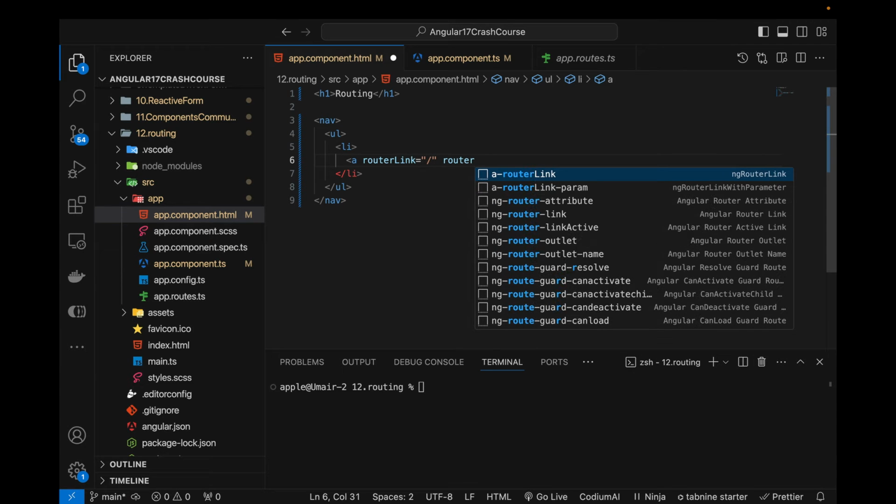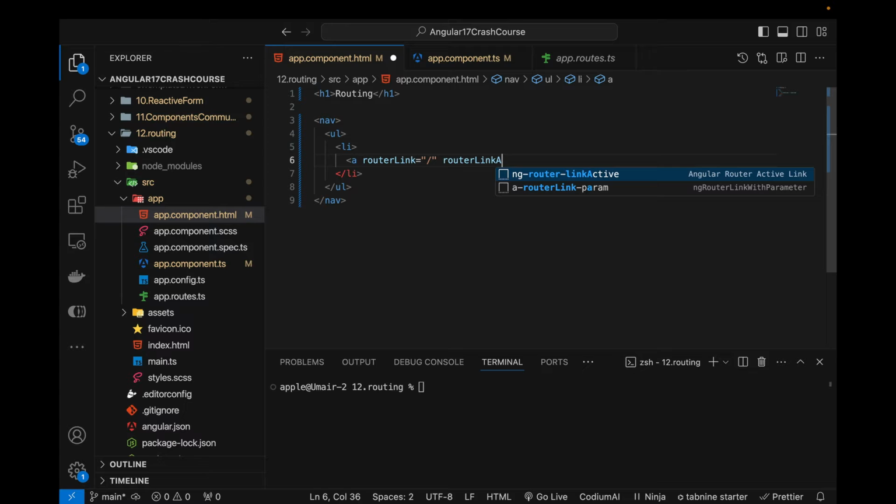So first of all I'm going to write routerLinkActive equals to active. Okay, and inside this anchor I'm going to simply write home.